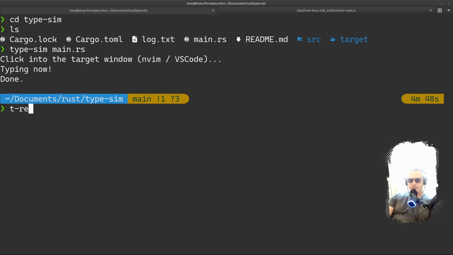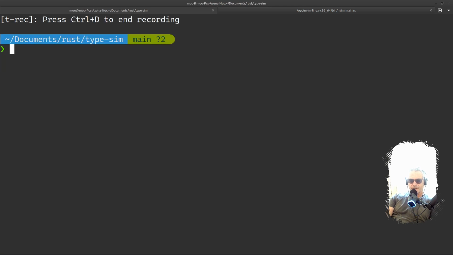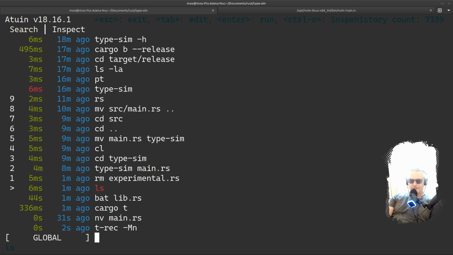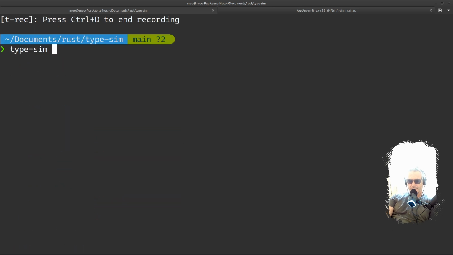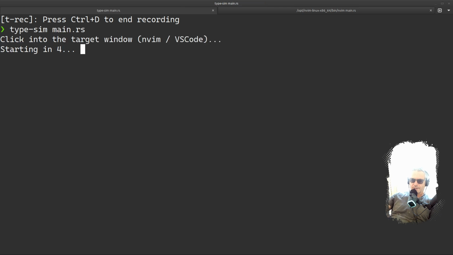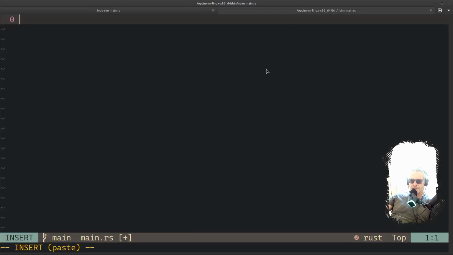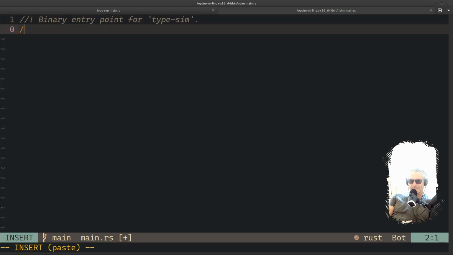What we could do is trec -mn. That's going to start recording. Then I could actually do type sim main.rs. Now I've got 5 seconds, and I jump across to this, which, again, is going to pretend to type all the code back in.